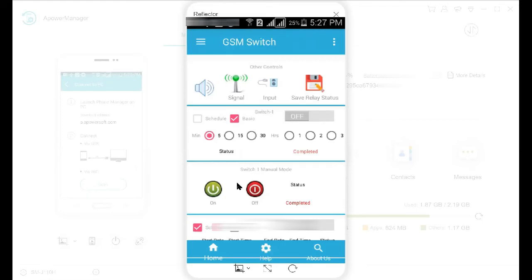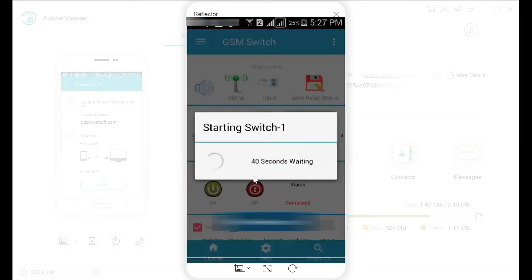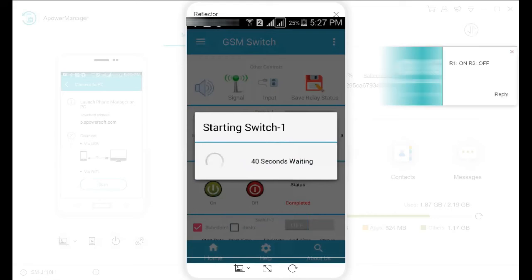We get a 40 seconds wait pop-up. So here, starting switch on. Let's wait for 40 seconds to get a confirmation from the switch. Yeah, so we got confirmation as switch 1 is on now.